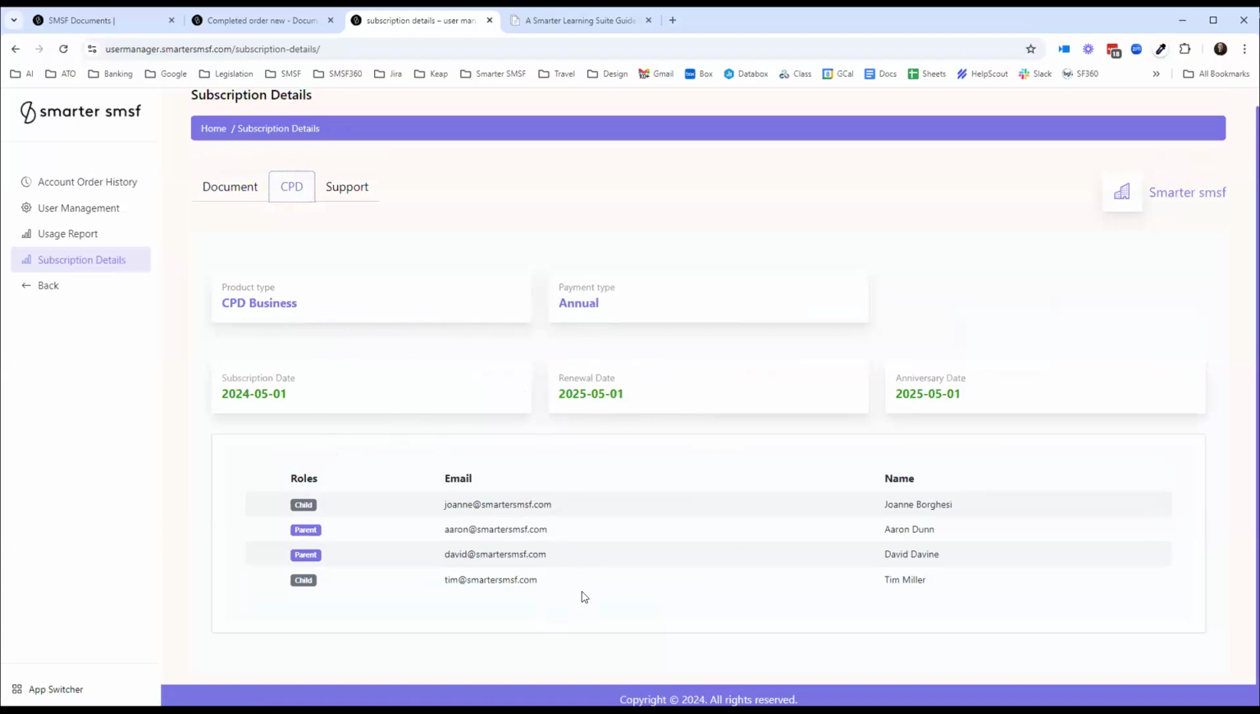And again, we're building out the functionality in here for you to be able to make those changes, and that will, in essence, update our database to ensure that the right people end up getting the access.